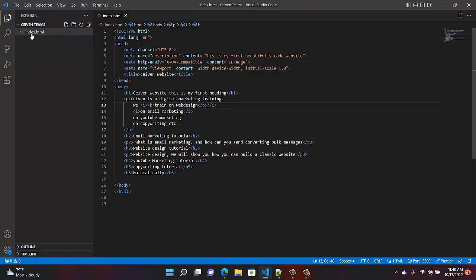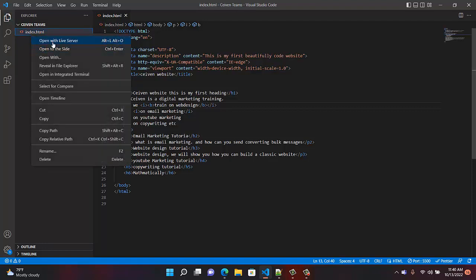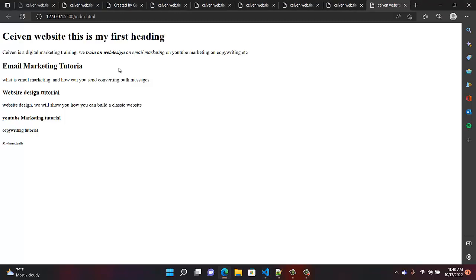Now let's see if our work has both bold and italicize together. That's what we want to achieve now. So what am I trying to say? That you can actually bold your work and also at the same time italicize your work. You see it, "train on web design" and "on email marketing". "Train on web design" is now bold and italicized. So you can actually use bold and italicize together.